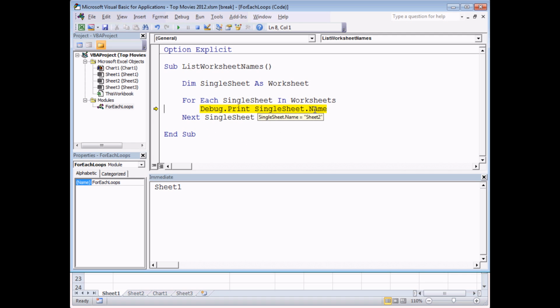If I hover the mouse over singlesheet.name, you can see that we're referencing Sheet2 in the single sheet variable, but we haven't physically moved on to Sheet2 at all. That's not what this type of loop does, and some people get a little bit confused by that. It can lead to some weird little bugs when people assume that happens.